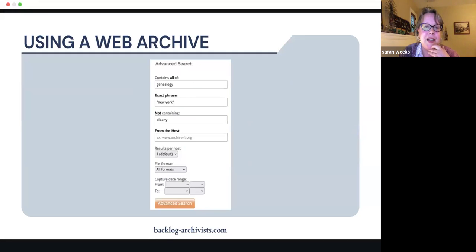And this is just an example of the advanced search from Archival. So if I want genealogy and I want the exact phrase New York, but I am not interested in Albany, that would be an example of a typical use of the advanced search. Next slide, please.